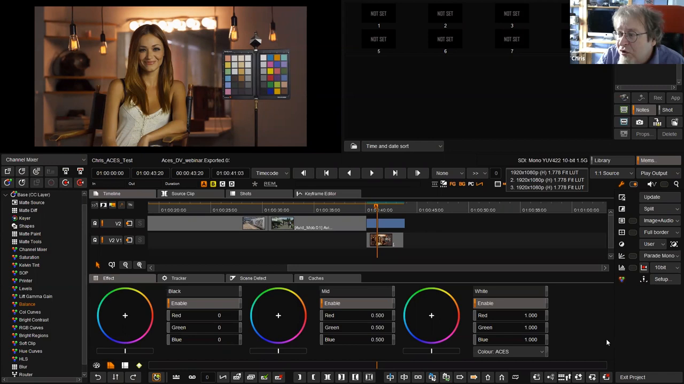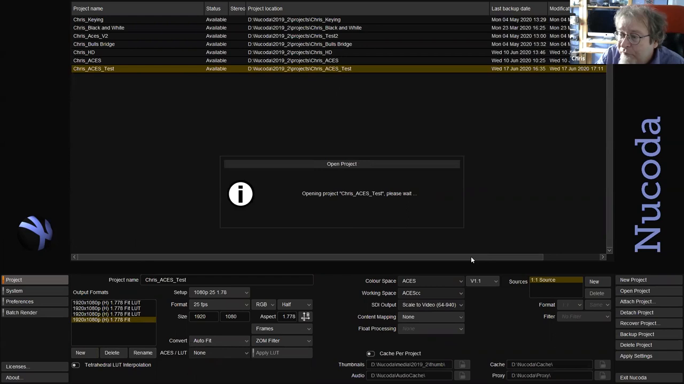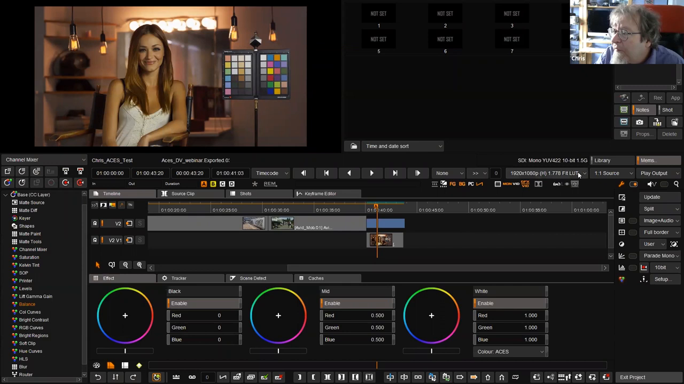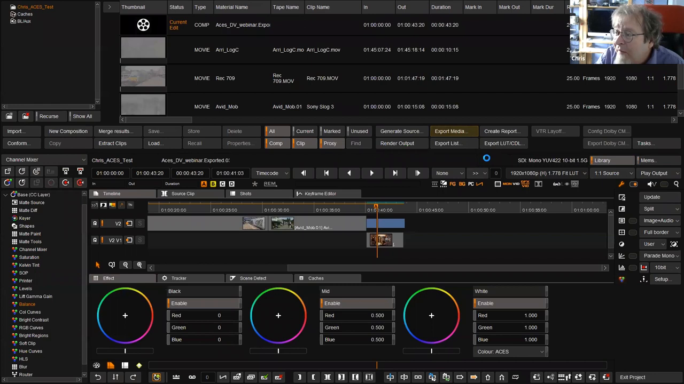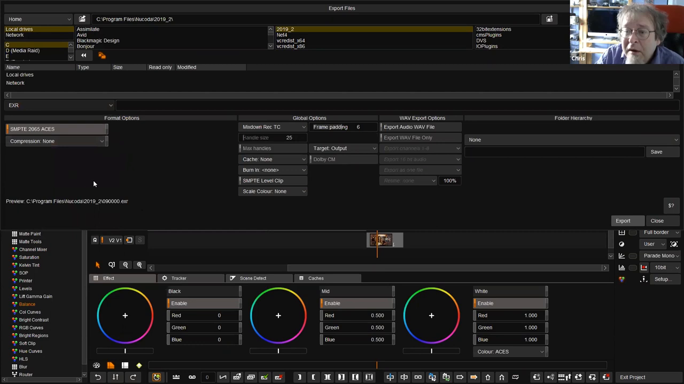If we go back to the exit, back to my project browser again, I hear you say, what about Netflix though? Because what Netflix want is an output with just the ACES data. And so I add an output and I take off the ODT, and just go to none. And what I can now do is go back to my project and say yes to that. And if I go back to look at my outputs, I can go to my fourth output, which is just uncorrected. And if I now go to export media, and I go to EXR, because ACES is based on EXR, it gives me the option to save EXR as SMPTE 2065 ACES data. And that will give you the graded ACES data.